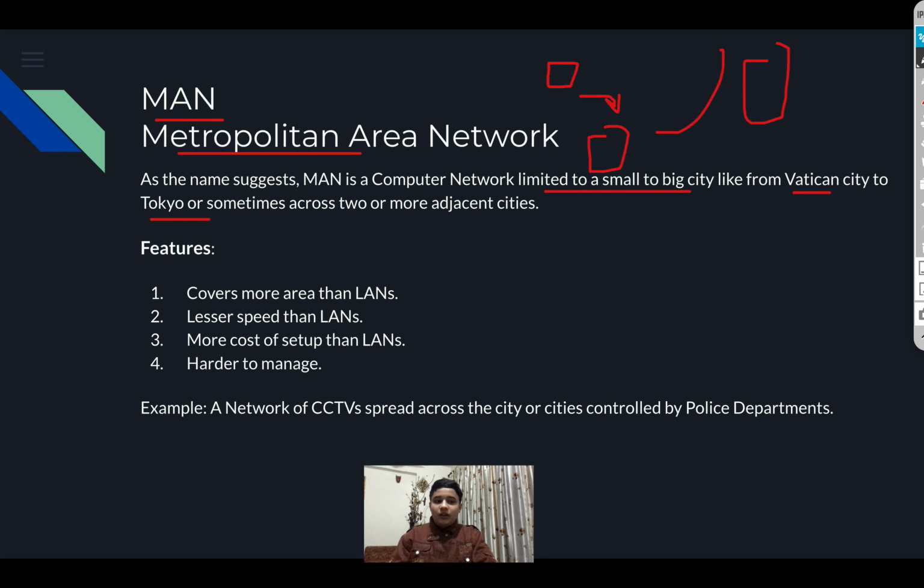Even if there are two or more small cities, they will be included in here. For example, Tokyo, New York, Vatican City, etc. are some cities which are included in the metropolitan area network, as well as Indian or South African cities. They have some cities which are having metropolitan area networks because they have large networks.